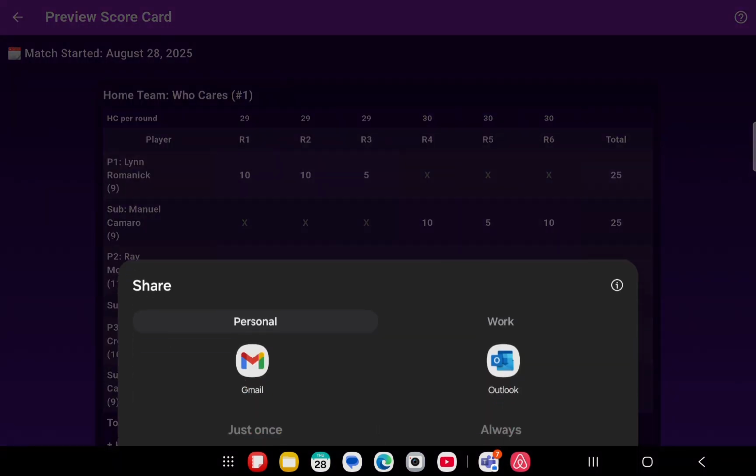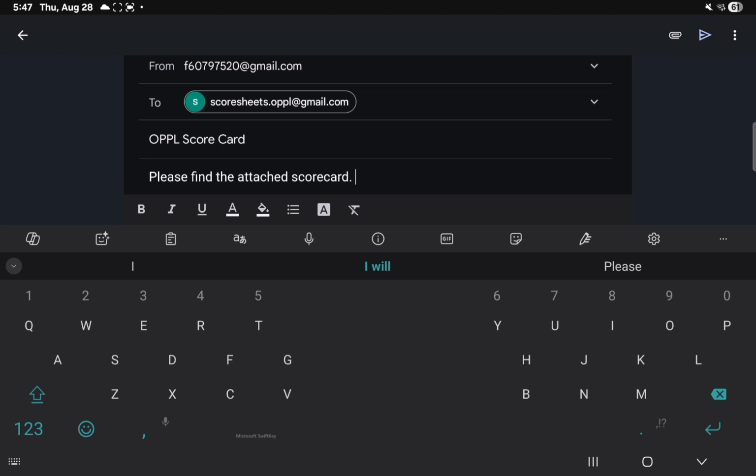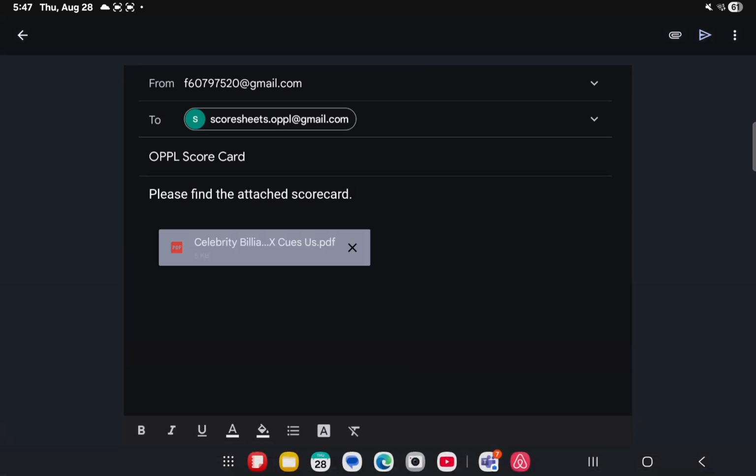Okay, so I'm going to hit submit just so we can see what this looks like. So I'm on a tablet. I haven't done this yet, so I'm going to hit Gmail and I'm going to hit always. So now that I've hit always, I'm never going to have to go through that step again. It'll just automatically pop up to where I am right now. And as you can see, you don't really have to do anything else at this point other than hit send. If you don't hit send, they have not gotten the scorecard yet.